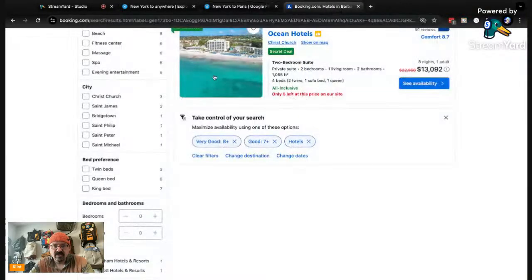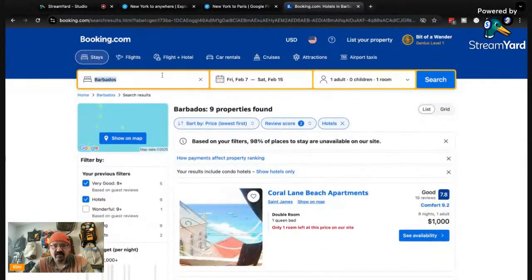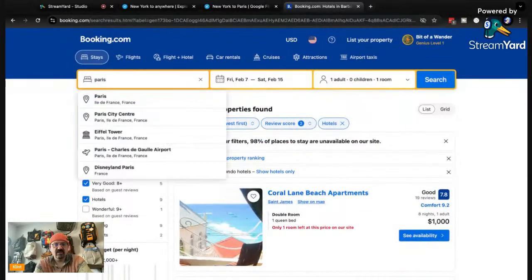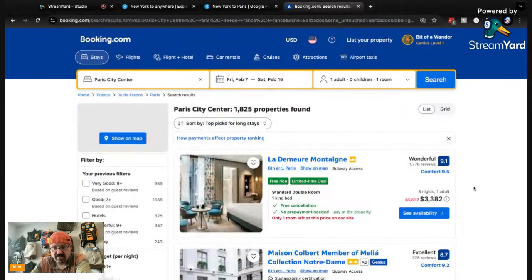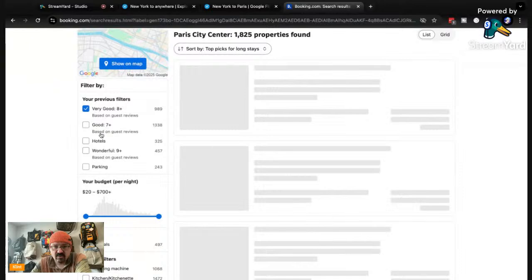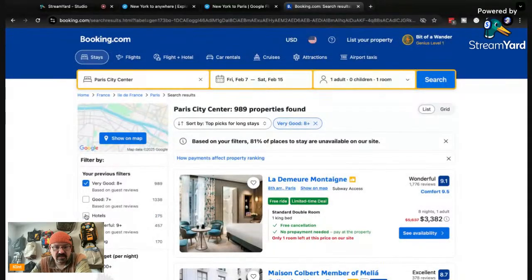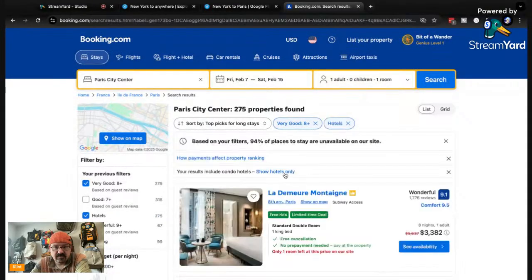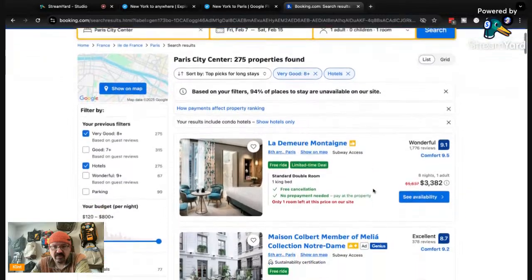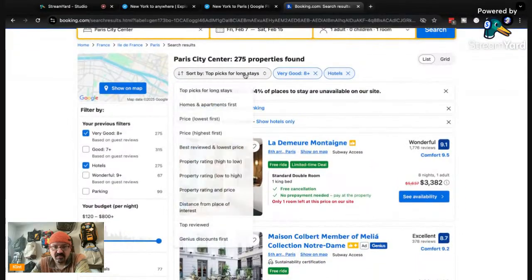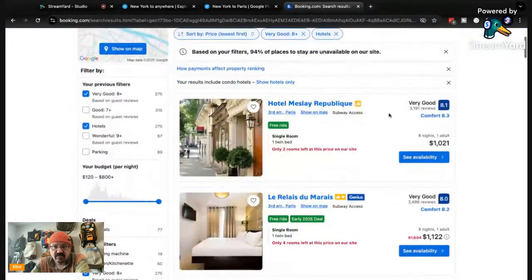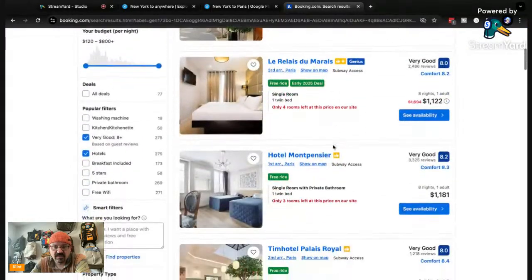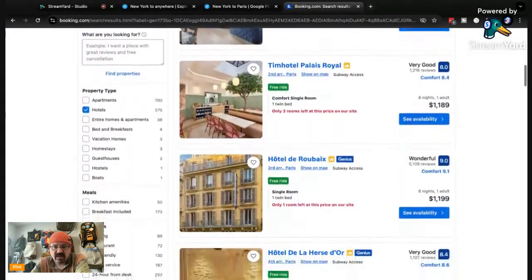Okay. So then if I said, all right, Paris was even cheaper than Costa Rica, what can I find in the city center? And you think to yourself, well, it's going to be unaffordable. It's Paris. And it's short notice because we're talking about February 7th through 15th. But let's see. Hotels that are very good. So 1,000, 1,000, 1,000, 1,000.